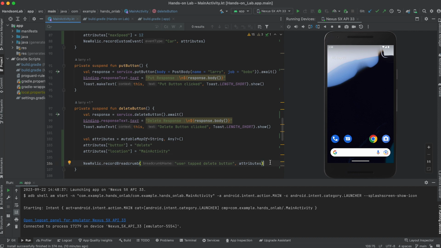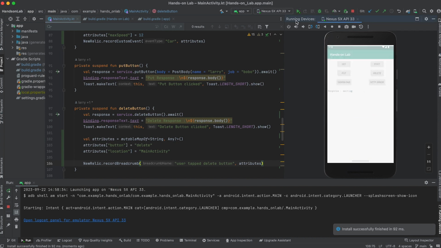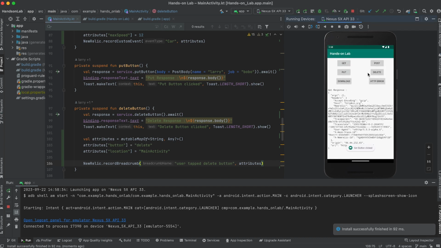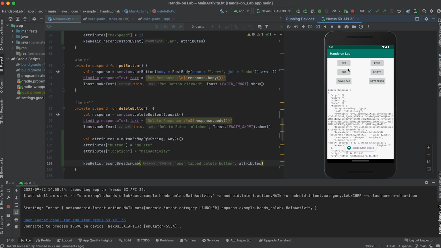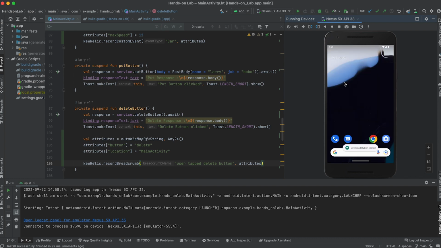So now let me save and run the app. I can click a few buttons, delete. This is going to record the breadcrumbs. I may also do some other activity, and then I'll click download, which will trigger a crash.